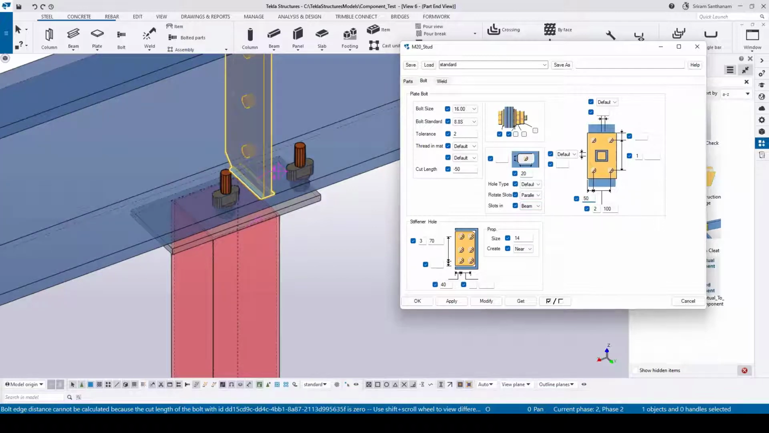Instead of moving it from the middle, actually I just wanted to move the plate in one direction. So I'll just go here, change this option to right and left.